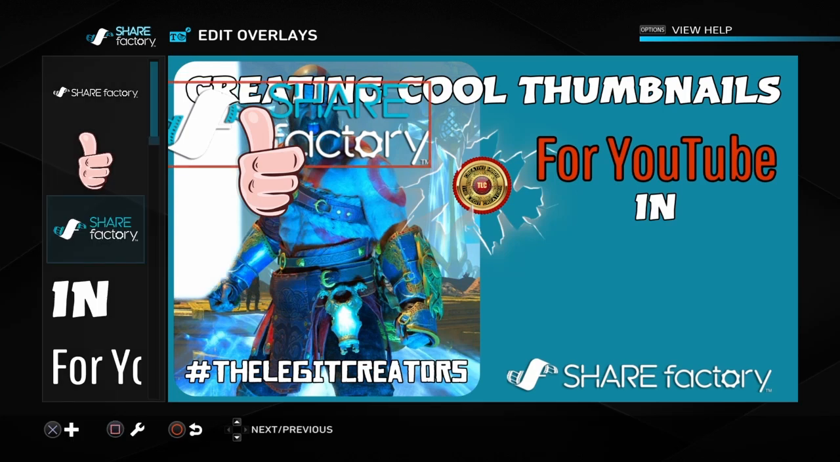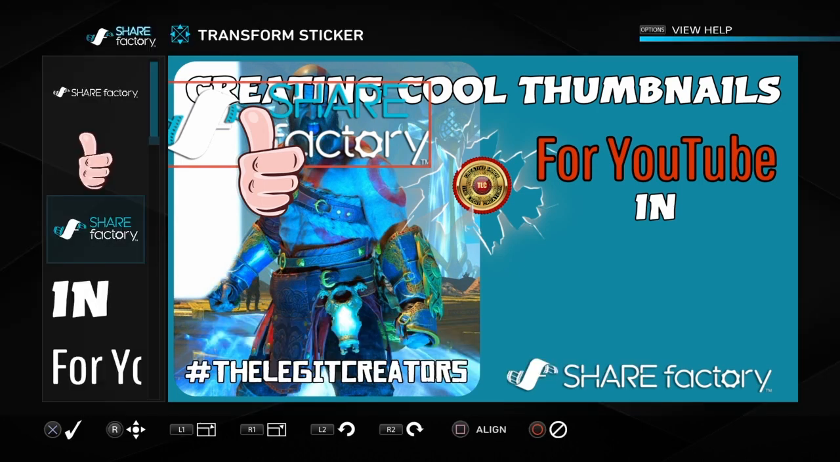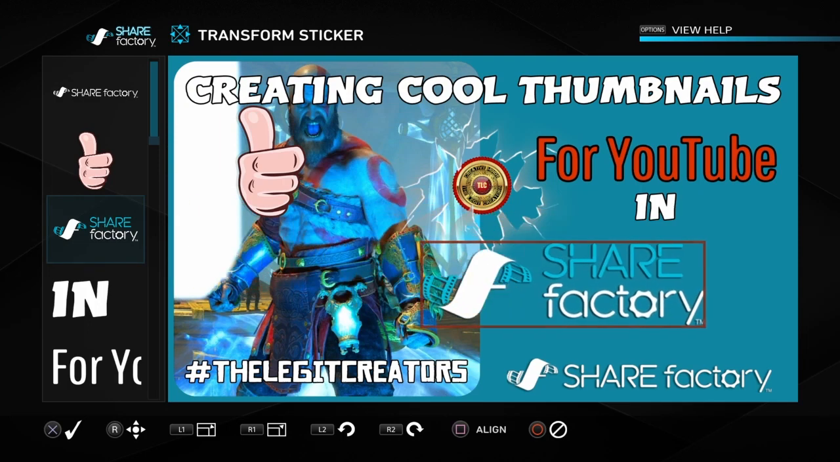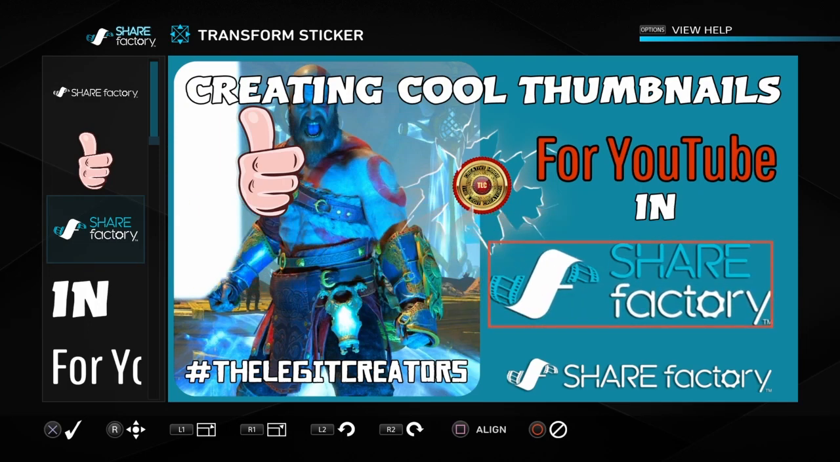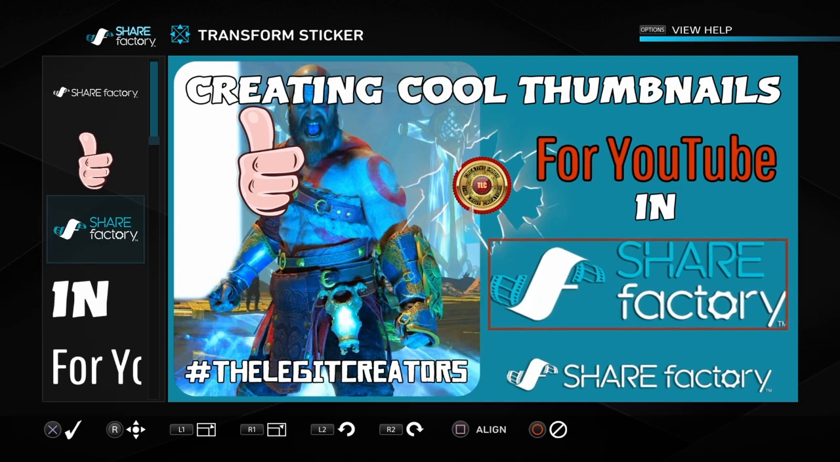So it's X again, and then square to bring up the menu, and then X to transform, which then allows you to use the right joystick to move the text or sticker wherever you like. I think that could be a bit bigger, so I'm just holding right one and then positioning it with the D-pad, so it's pretty much centered again underneath the word in.